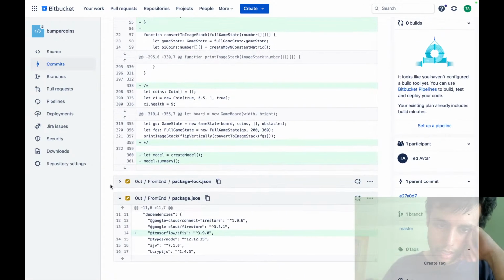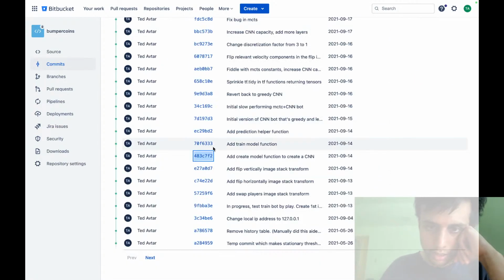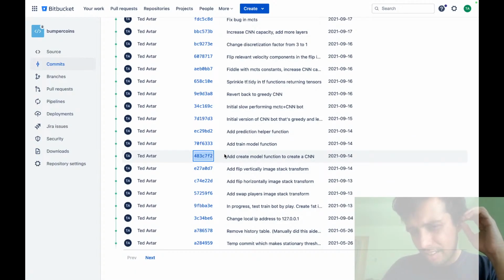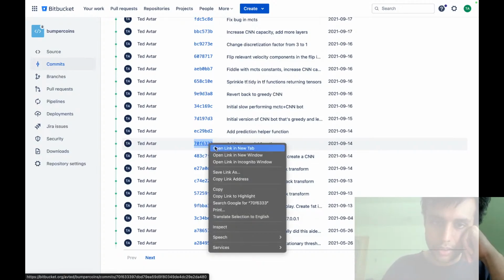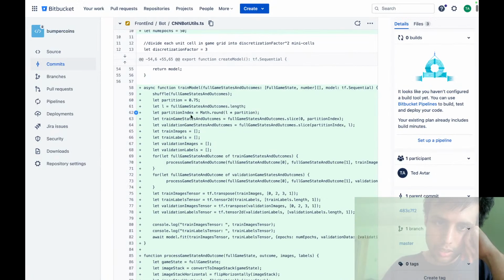Let's skip over that and just go to TensorFlow. So here's where we actually create the net. So when do we use the net? Add train model. What I was doing then was playing the bot, and based on my moves, the bot would train off of that, as opposed to AlphaZero, which is self-play, I think. Train model function.